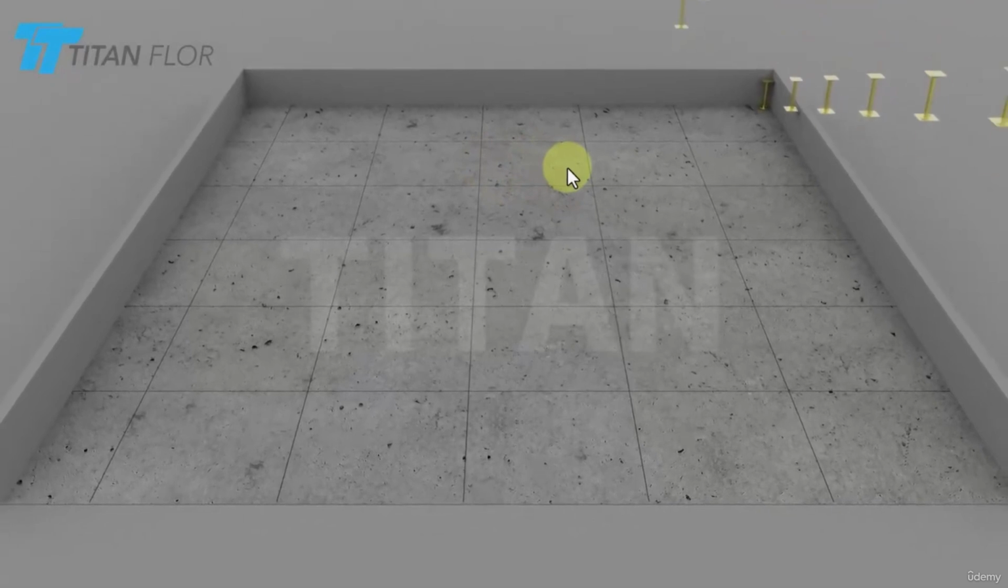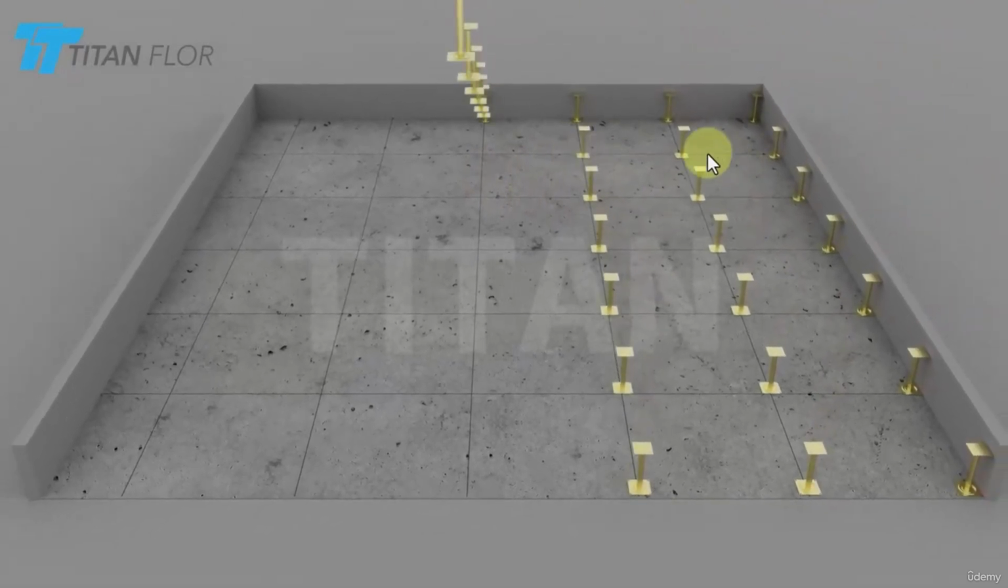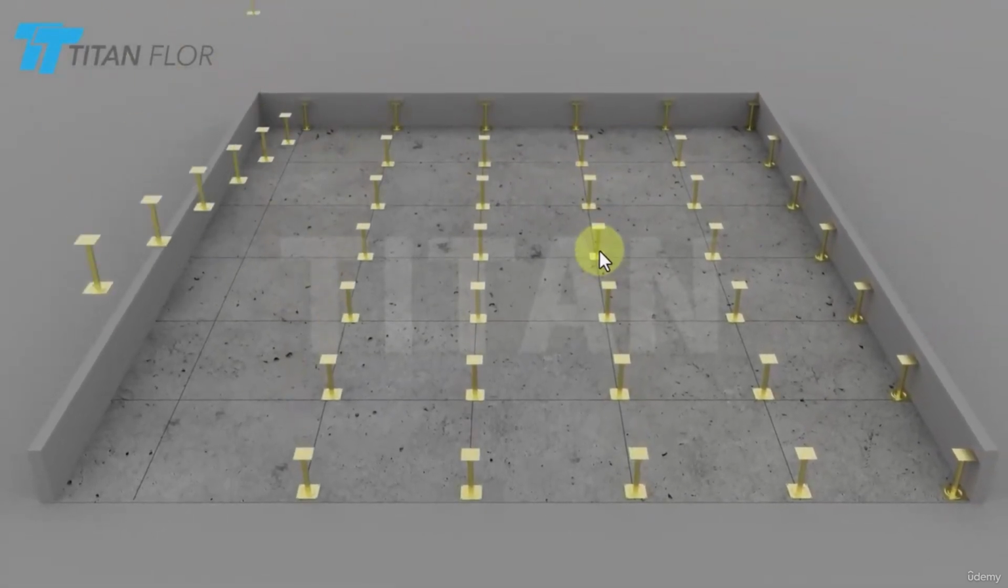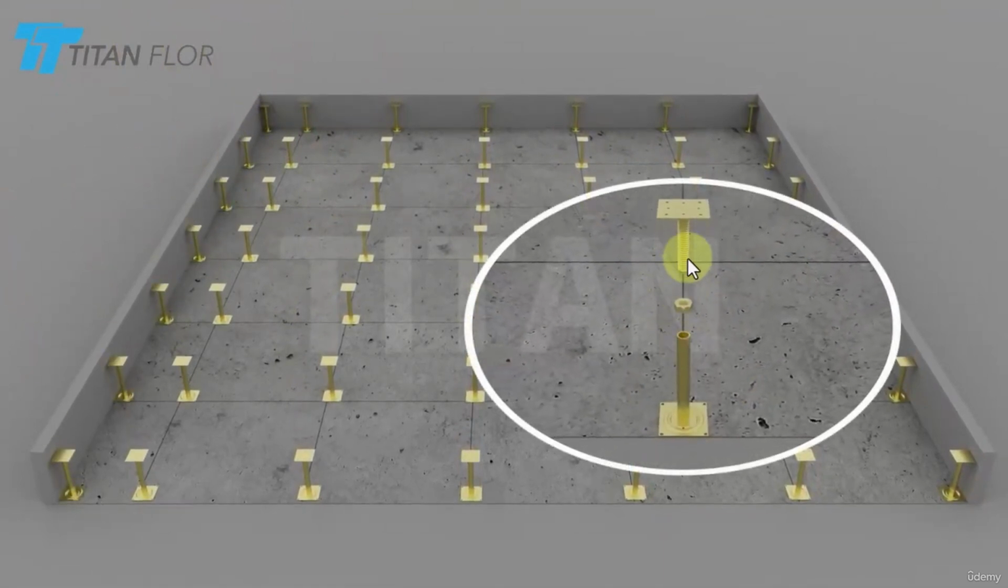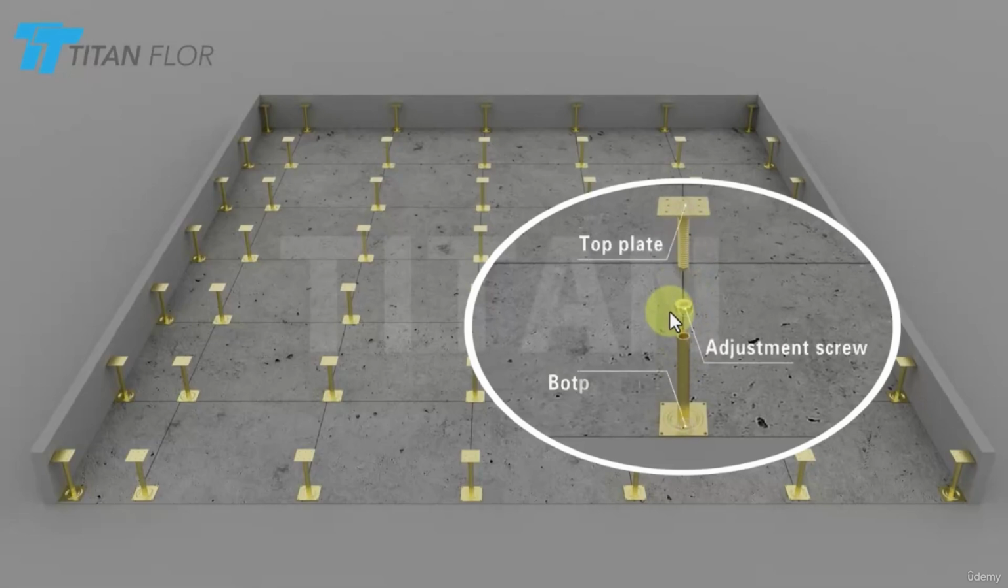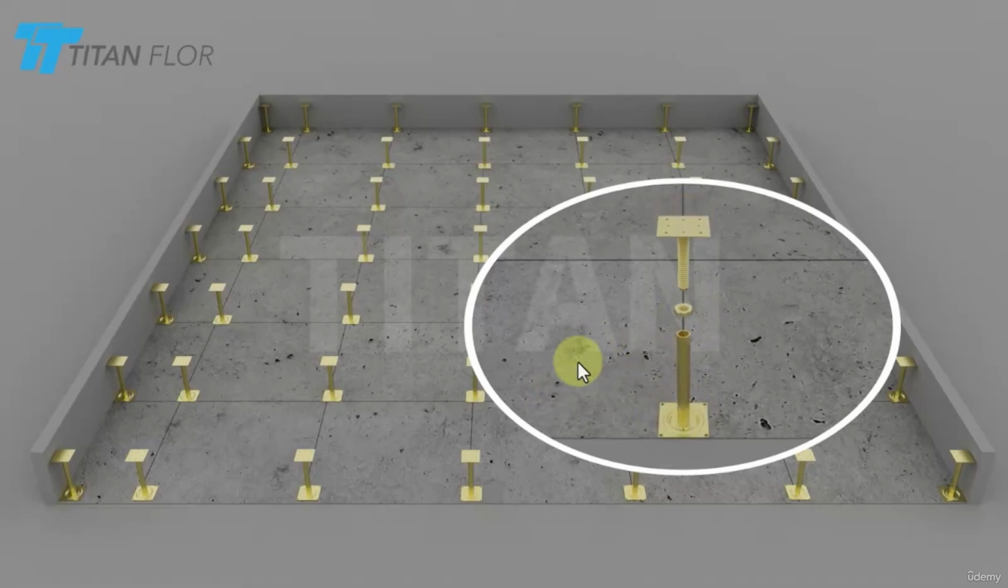Here, as you can see, we have some tiles, and these are the basis of the access floor. With this you can control the height of the floor. As you can see, it consists of a bolt, and you can adjust the height based on the height needed for the floors. There is a top plate, a bottom plate, and also the adjustment screw, which enables us to adjust the height of the plates.